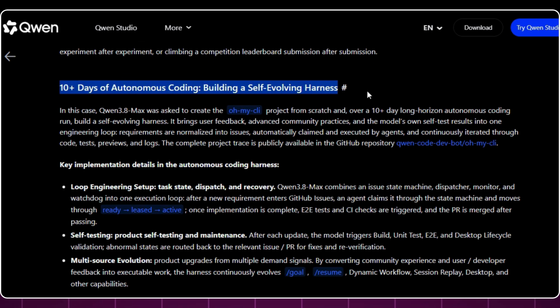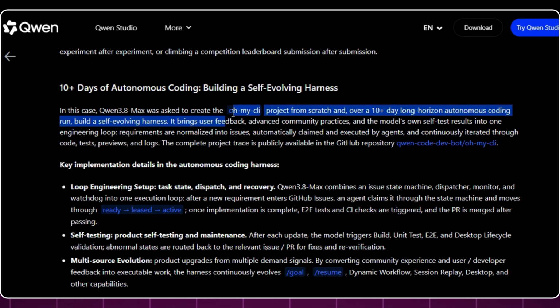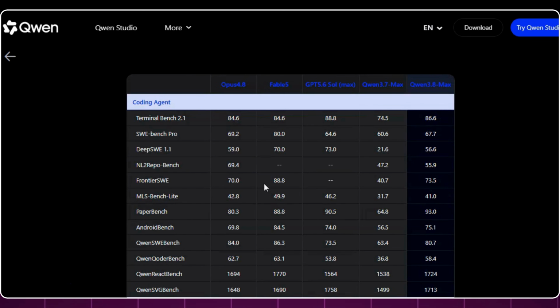Qwen demonstrated the model running a 10-plus day software development process, starting from an empty folder, and continuously building, testing, recovering, and improving the project. The resulting project, called Qoder CLI, included its own task state management, dispatch, and recovery system, along with self-testing and maintenance loops. And when it comes to benchmarks, Qwen's published results are seriously impressive.